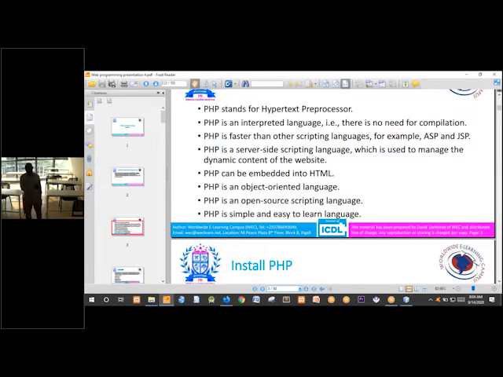PHP is faster than other scripting languages like, for example, ASP and JSP. So it runs faster. That is why it gains more popularity than ASP and JSP. PHP is a server-side scripting language. So it operates at the server to generate dynamic web pages, and it is used to manage the dynamic content of websites.